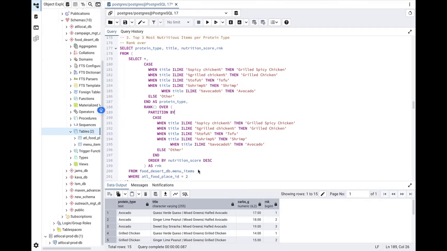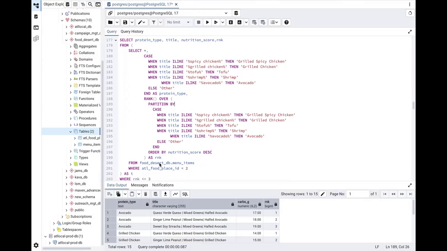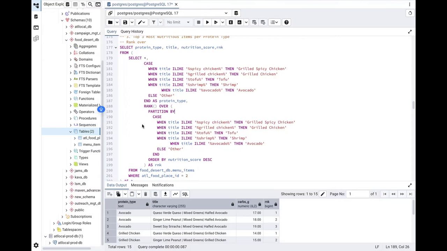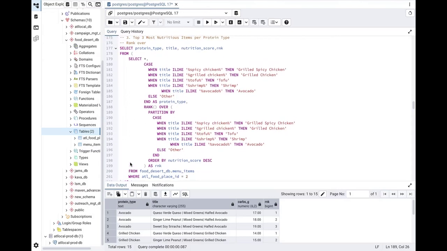And in our inner query, we're getting this from our menu items and then where the Atlanta place food ID is equal to 2. That's our inner query. This is our from. These are where these columns are coming from.